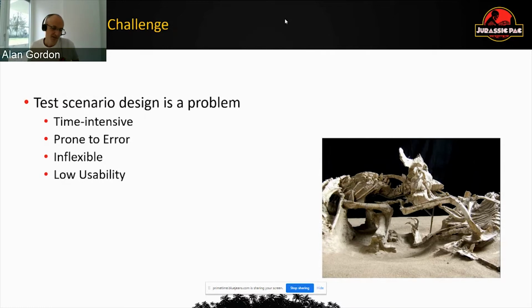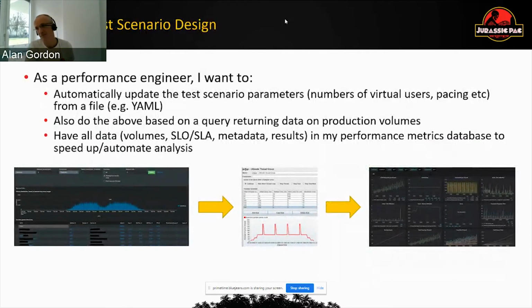We looked into it and said to ourselves, what can we do to improve this and make this more automated? And I came up with this user story to show what we want to come up with. As a performance engineer, I want to be able to update these test scenario values automatically, for example, in a YAML file. Okay, so far so simple. This is something that people are already doing quite a lot, although we were not doing it in that case that I told you about. But that is relatively straightforward.